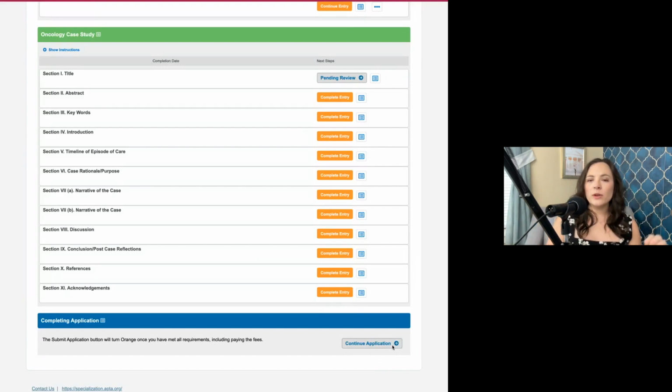Now, what is going to happen is once you finish this part of your application, again, we do recommend that you go back and check everything, right? Do a final check before you actually submit. This next button is going to navigate you to a different page where you are going to check out. You're going to pay the fees to actually submit that application. And then there is one final submit button, and then you're good to go. The application is out of your hands, and at this point, we are just waiting to hear back from ABPTS.